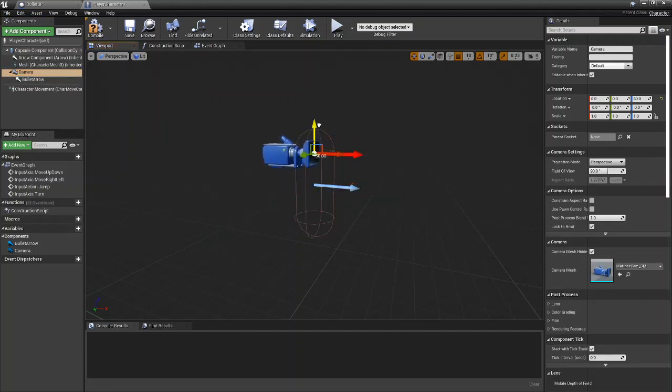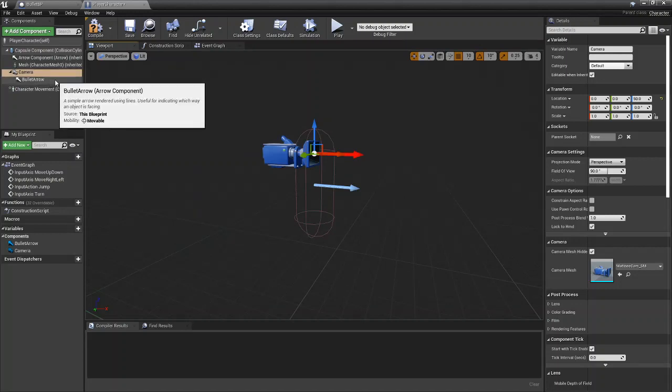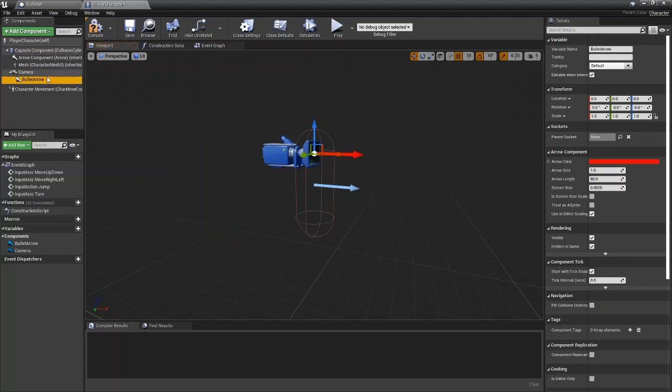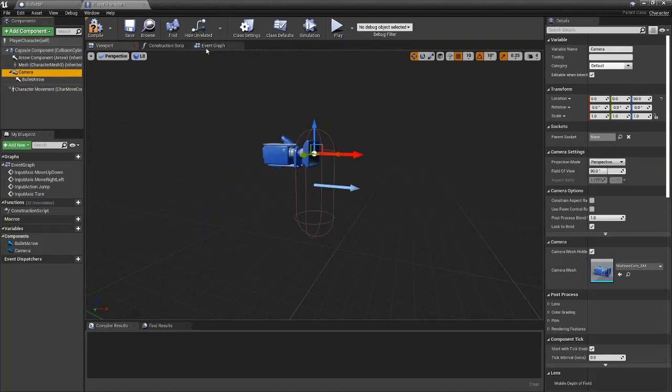So we're going to move the camera up to about head level. You can move it wherever you want, which also means that the bullet is going to be spawning right here. If you have a gun mesh or something, feel free to add the bullet arrow to the mesh. But for now, we're going to be attaching it to the camera. Once you have these two components added, you can head over to the event graph.